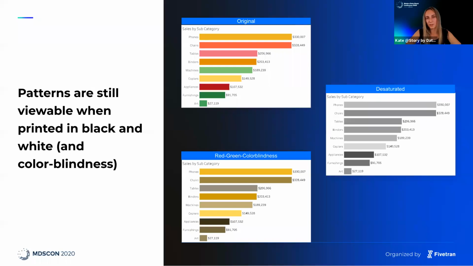Now, if you look at the original graph here, sales by subcategory, we've got different colors, right? It's kind of like the colors of the rainbow, but we've got a lot of reds and a lot of greens in here. Now, if we were to look at the red-green color blindness, you'll notice that those colors start to blend together. There are several sites online if you just Google red-green color blindness, where you can upload your data visualizations and it will show you what this looks like to somebody who suffers from color blindness. So that's what I did here. That's why you're able to see this red-green color blindness.